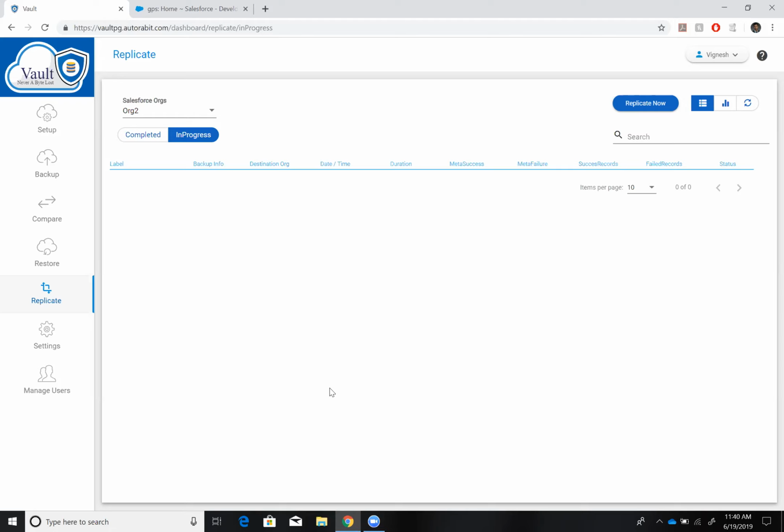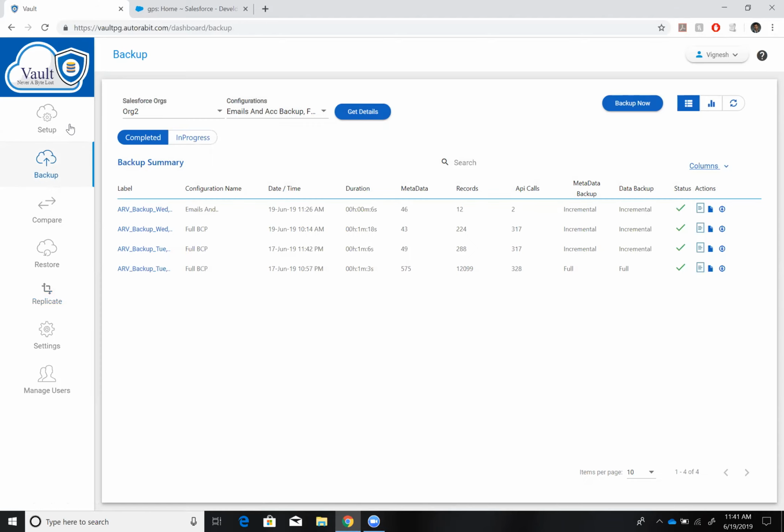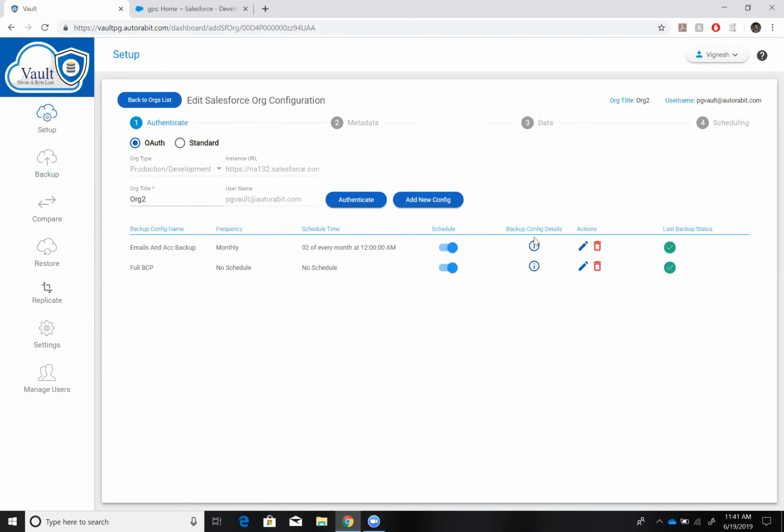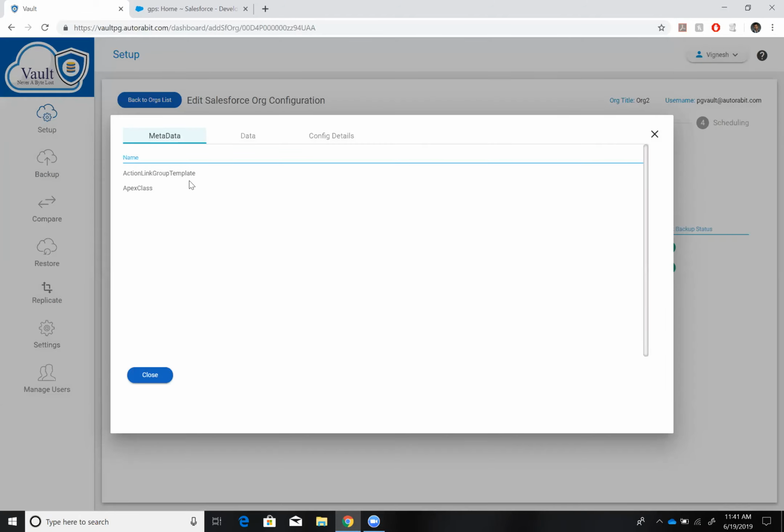Great. So I think you covered this, but just for clarification, can I back up only specific metadata or data elements instead of all types? Yeah, and that's where we use the data or metadata configuration. So in the setup view, if you recall, this particular configuration only has specific data and metadata, not everything.